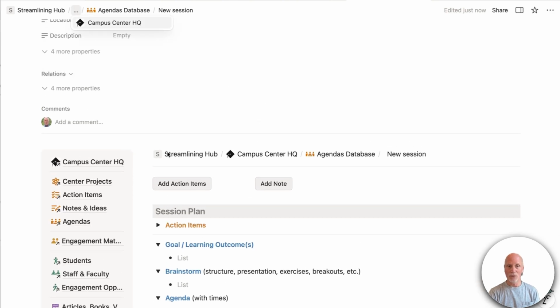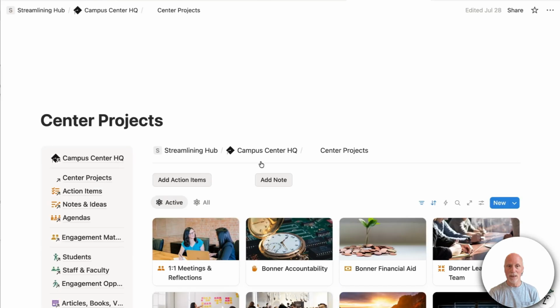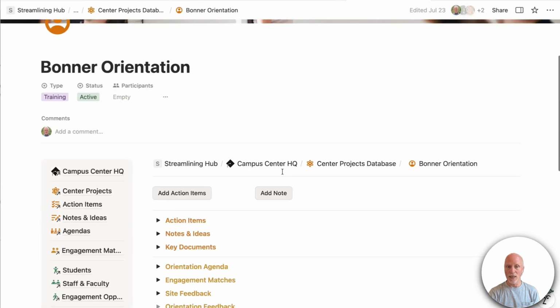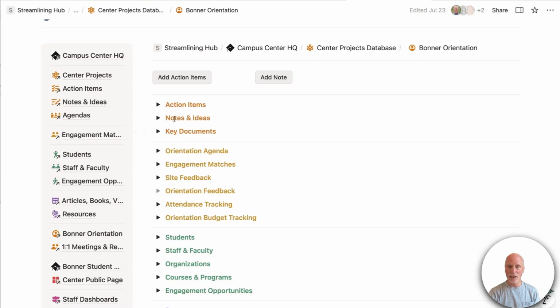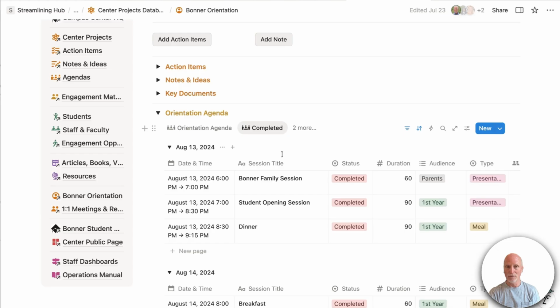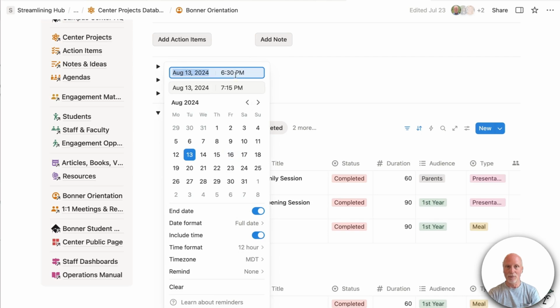Now I want to show you how they might look in a specific project or two. First of all, here's the orientation. So here we have the orientation agenda. There's a lot more to plan than just the agenda, but you do have the ability here to share the agenda for that meeting. Family session, 6 to 7 p.m. on August 13th. The students' opening session, 7 to 8:30. When dinner's being held, this seems quite late, so maybe that actually needs to be put earlier.